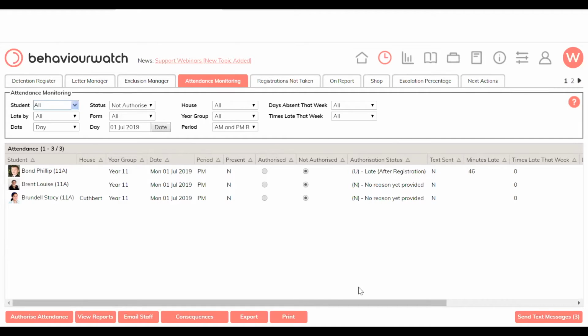And you do have a few other options along the bottom available to you. These are largely for emailing staff to let them know of any absences. View reports we'll look at in more detail very shortly. You can go to consequences, and that will allow you to fill in a behaviour slip. So if there is a consequence that needs to be filled in as a part of that absence, you can absolutely do that. And then the ability to export or print this list view as required.